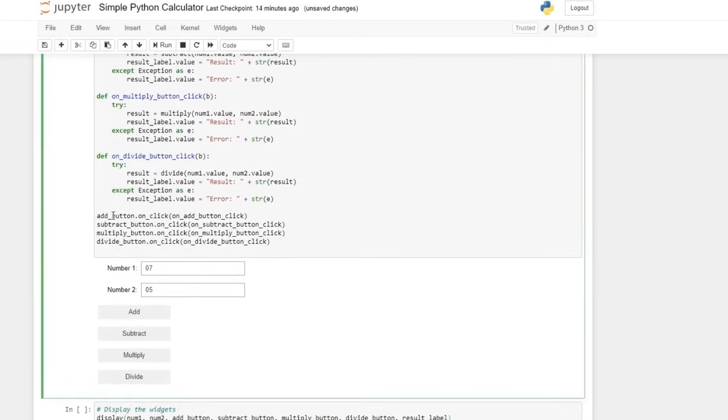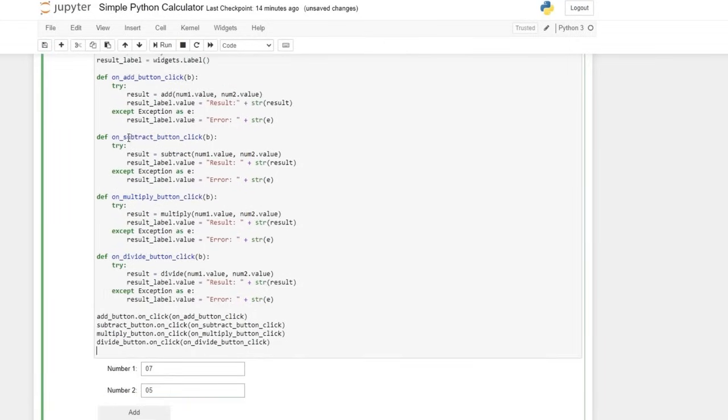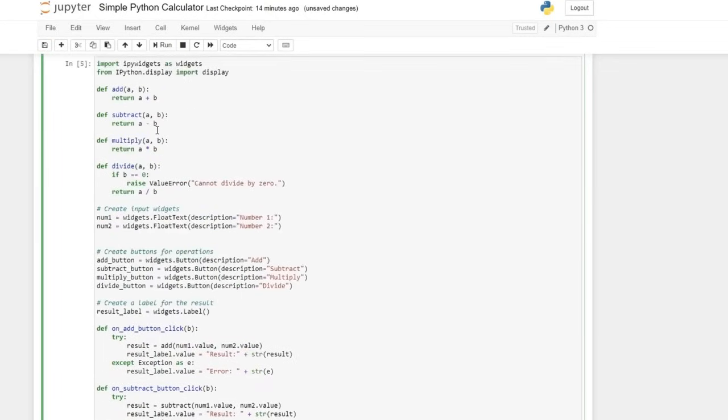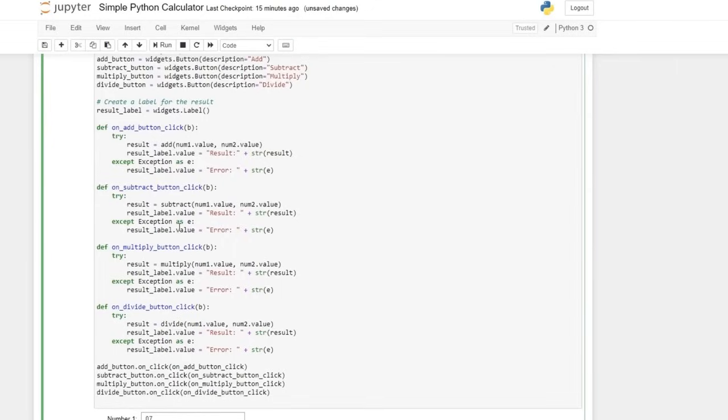So we have the subtract. Same thing when you click on the subtract button, what does it do? It goes to the function on subtract button click, which is this, and then it goes to the subtract function that we already made, which is this, and then it subtracts. So we have like 8 functions in total.